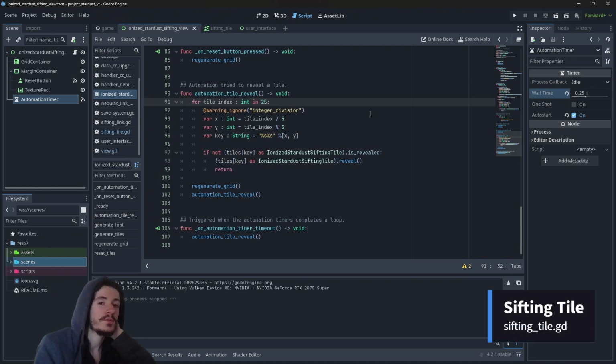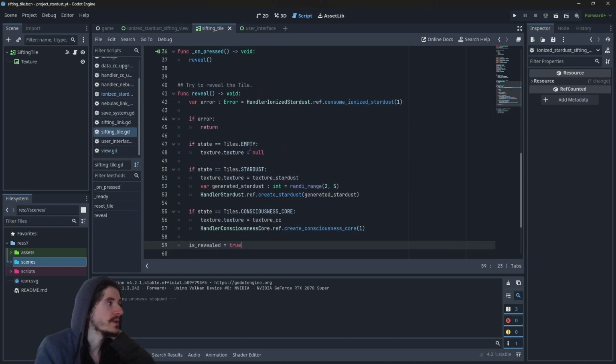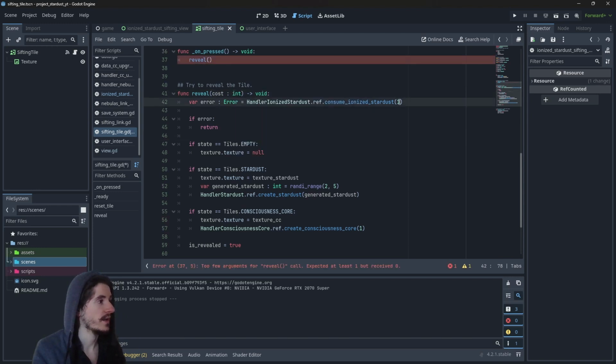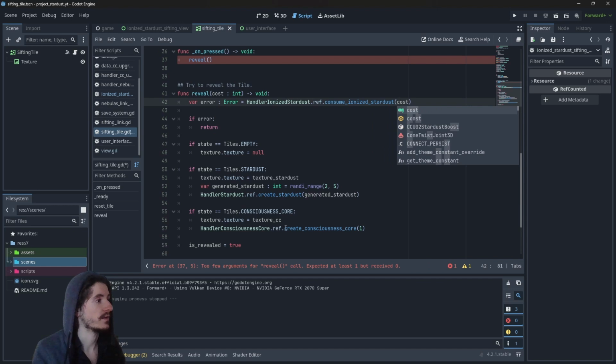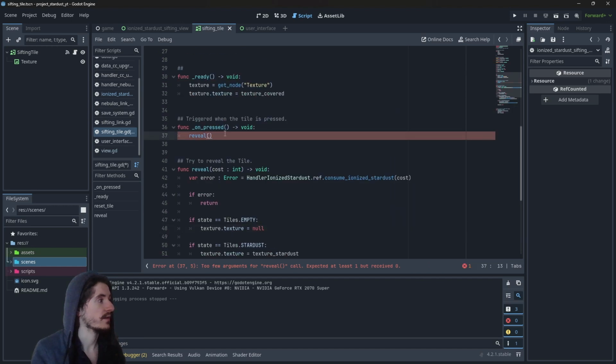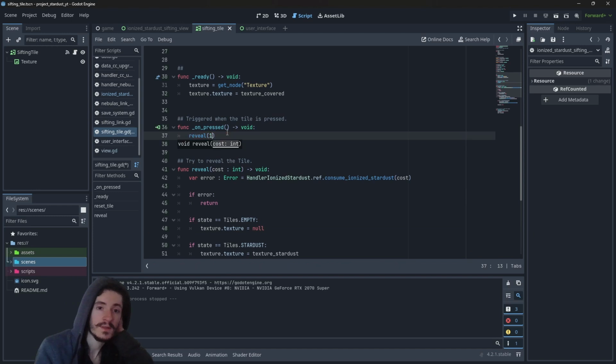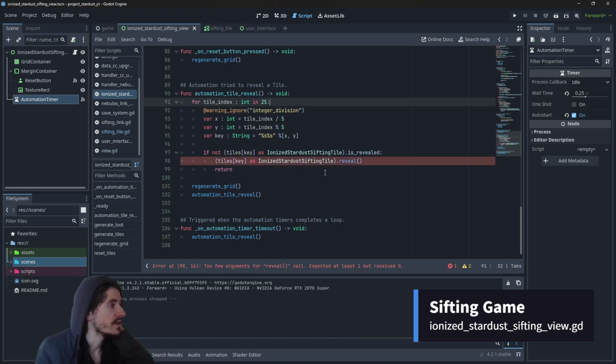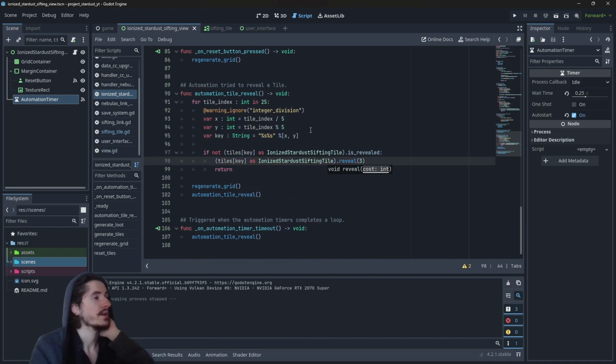We do want to have a cost for the automation, and that cost is going to be the actual cost of ionized stardust to reveal the tile. So I'm thinking maybe here we will have a cost thing and we will try to get cost there. So reveal when we click will be costing one ionized stardust, and when we do reveal with the automation, it will cost 3. Okay, so that's going to be a little bit more expensive. I think it's cool.